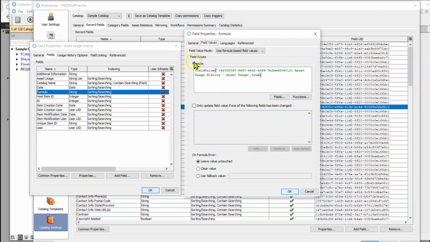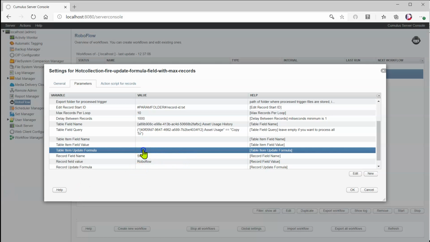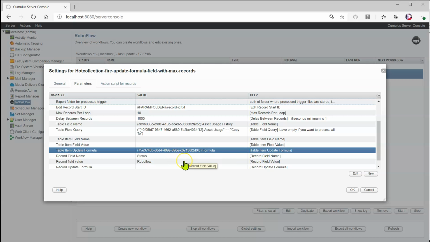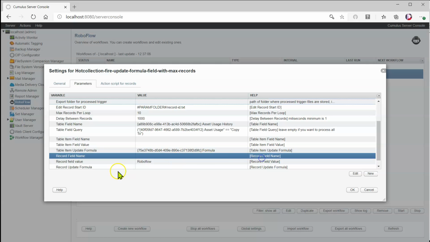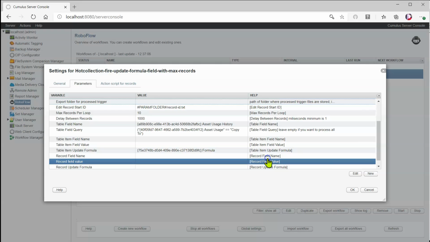Now a little trick: if you double click on the field name, it will have that name in its buffer. So now, if you want to document what this actually is, you can say this is the formula field of my asset usage history. And then I want to do the same with the record. I don't want to set a field value at all. I want to launch an update of a formula field.